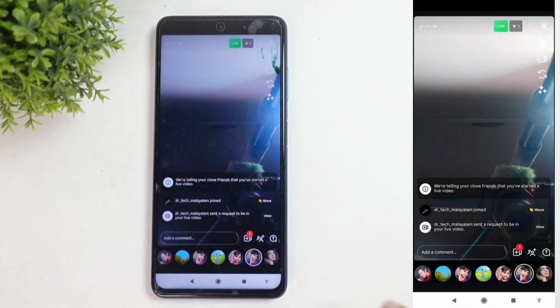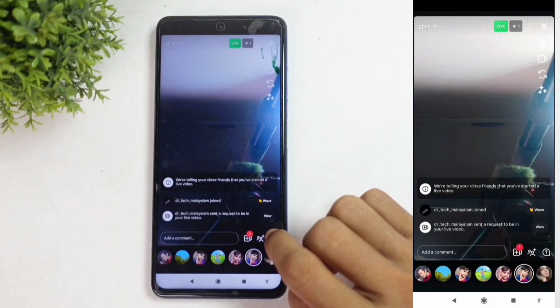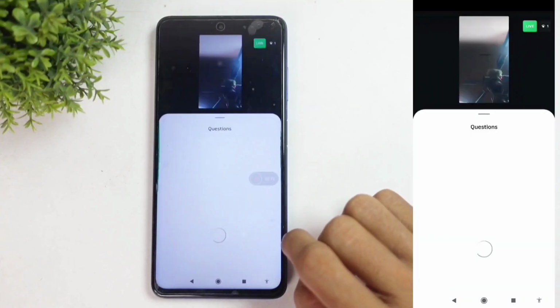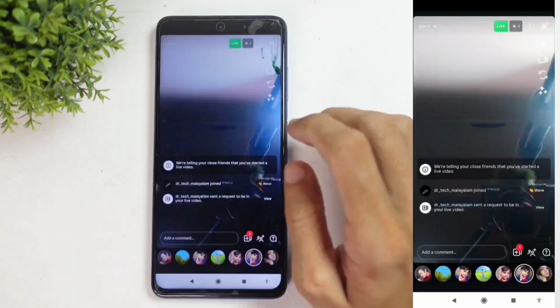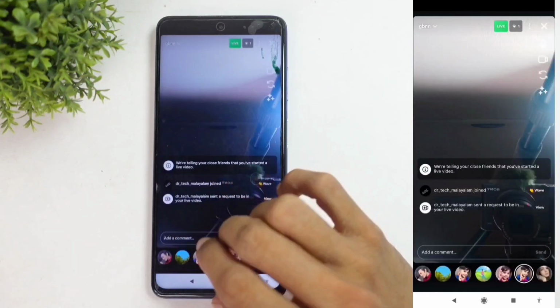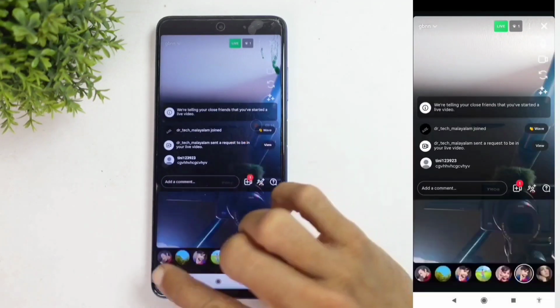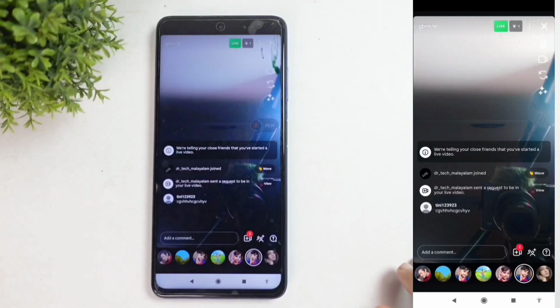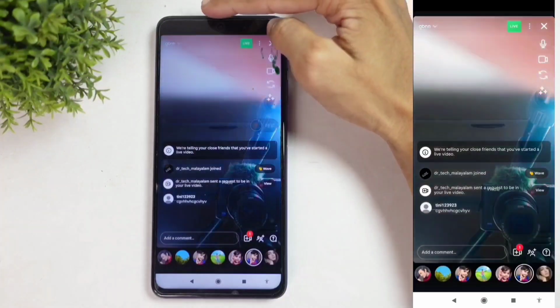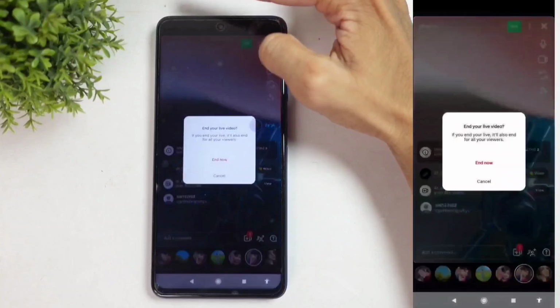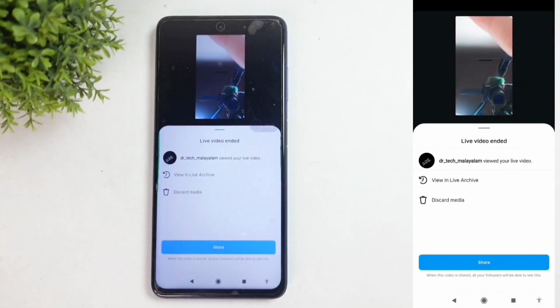If someone asks a question, like in my case, you'll see a question button here. Tap it to see all questions others have asked. To comment, click add comment, type it, and hit send. Your comment will be added. To end the live, tap the cross button up top. You'll see an end now option. Click it, and the live will stop.